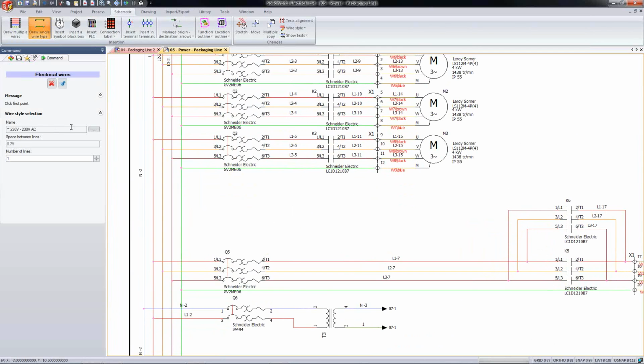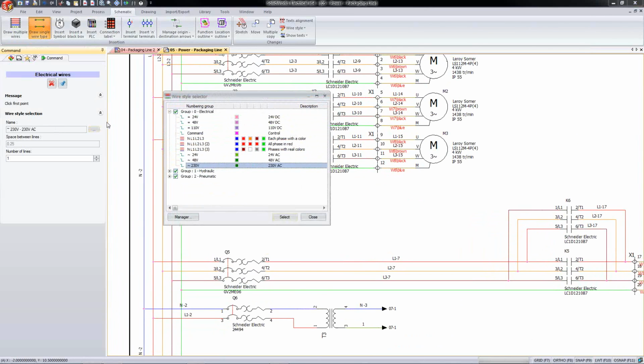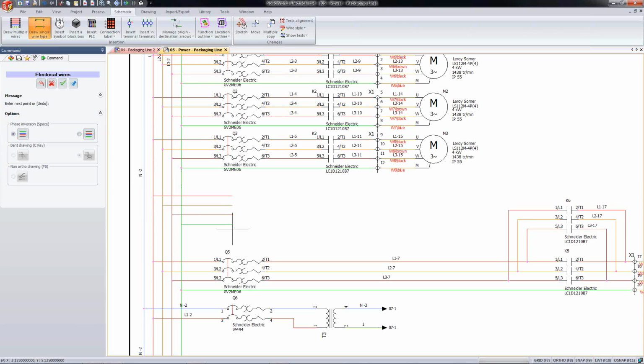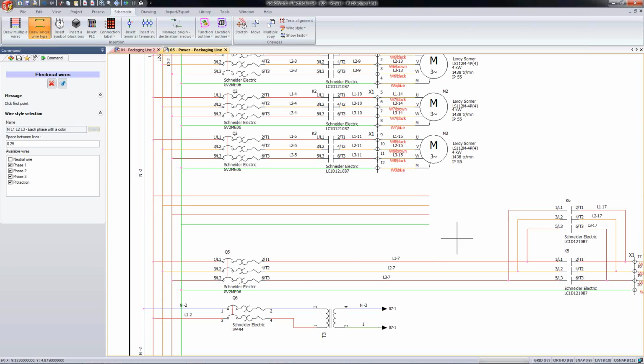So I can just go ahead and insert a wire type here. I can select from my wire style selector any of a number of different types of wires. And SOLIDWORKS Electrical allows me to draw a bunch of wires at one time with only a few clicks. As soon as I click, it's going to start adding those wires for me. If I hit spacebar, I can toggle how those bends are handled.